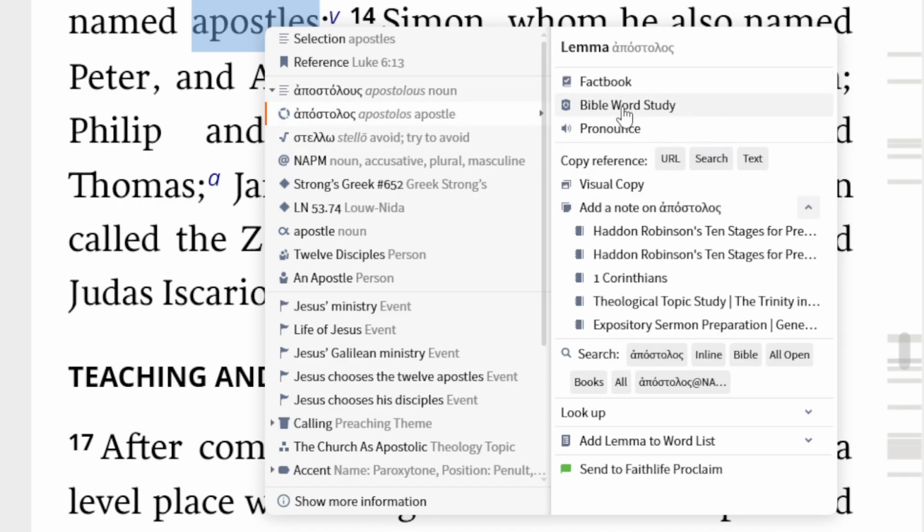But here I've got lots more options. Several things are worth looking at here. One, the fact book will open up kind of a catch-all dictionary, and that'll show me lots of resources I have that talk about this word. We'll do a separate video on the fact book. The next one's Bible word study.